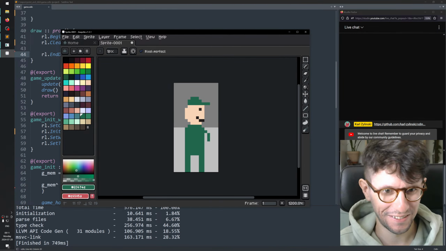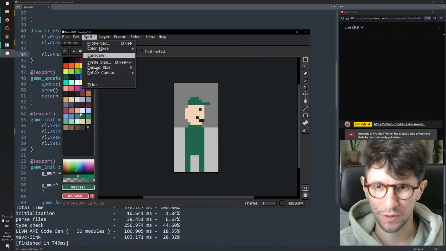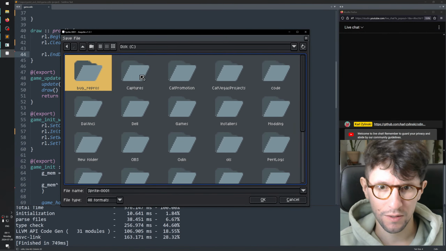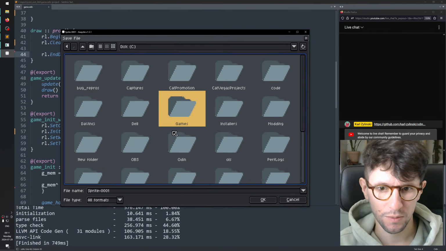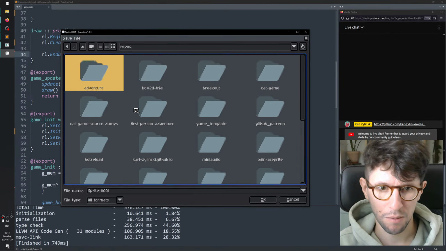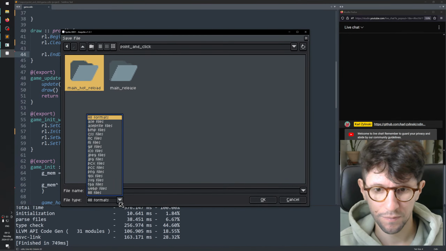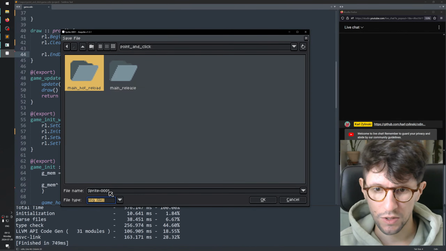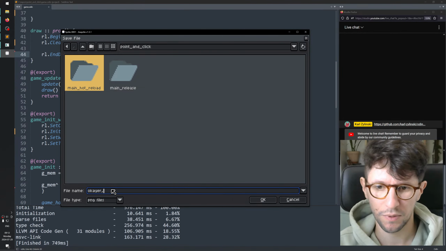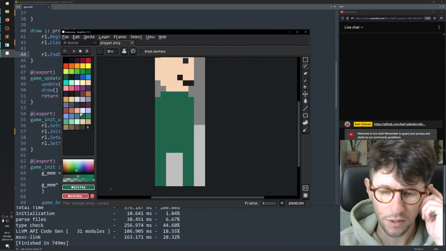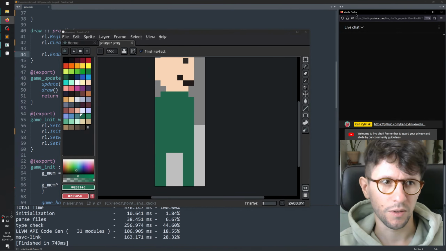Well, now. Yeah, don't need to think more than that. Trim it, save it, and go into repos, blah, blah, blah. Where is it? Point and click. Put it here. PNG. Player.png. There we go, there we go.